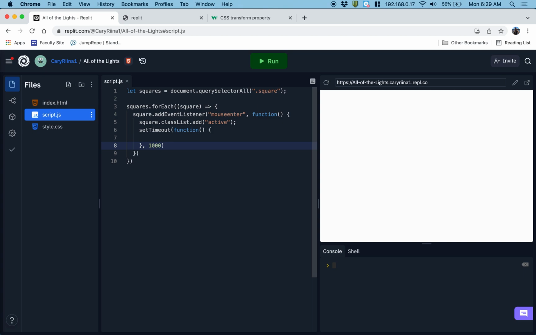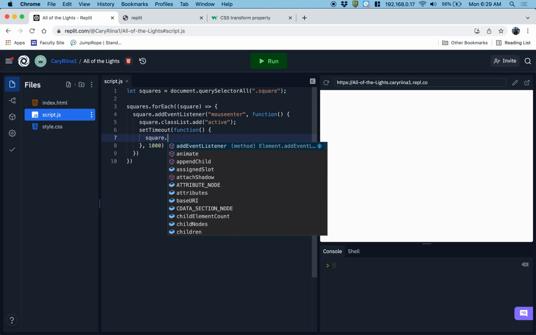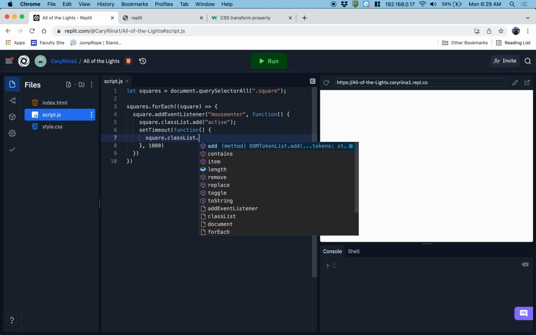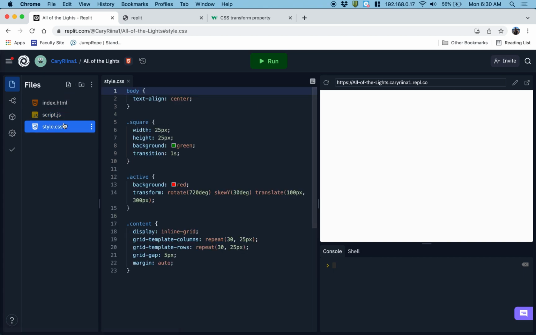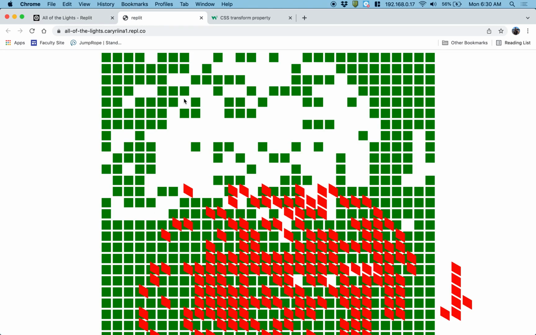And what we want to do after 1 second, 1,000 milliseconds, is take the square, go into the class list, and remove the active class. And that way it will be no longer active. And so after 1 second, it will delete these styles, and it will go back to having just the square styles. So let's see how this looks.